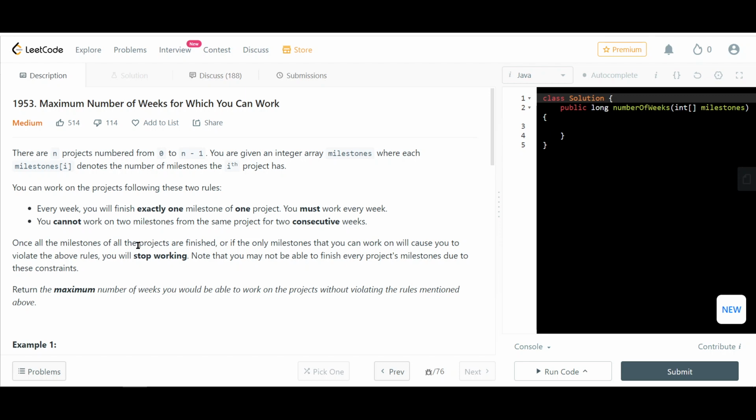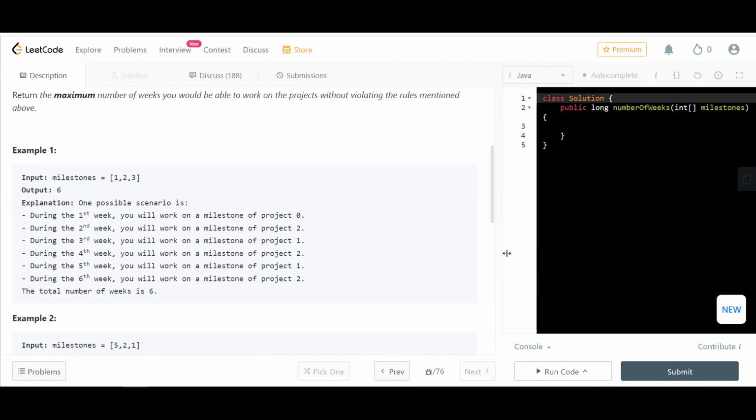And once all milestones of all projects are finished, or if the only milestones that you can work on will cause you to violate the above rules, you will stop working. Okay, so we have to essentially find out the maximum number of weeks that we can work. So let's look at the examples 1, 2, and 3.